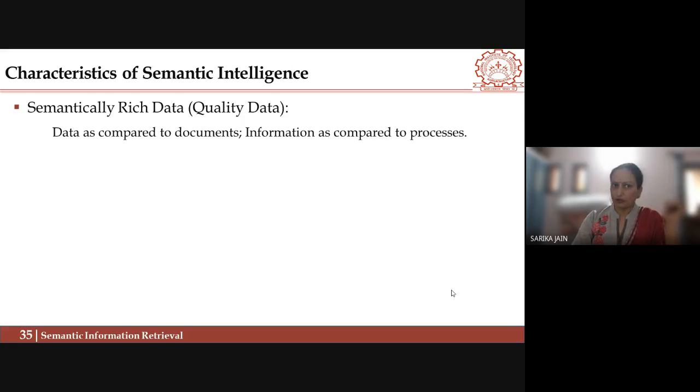We have now semantically rich data, which is quality data. We have data as compared to documents. We have information as compared to processes.